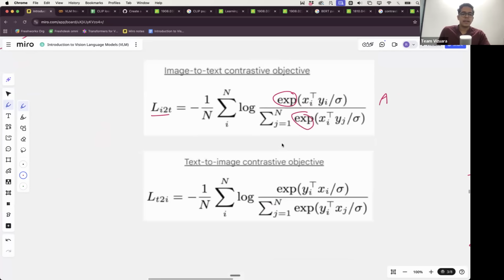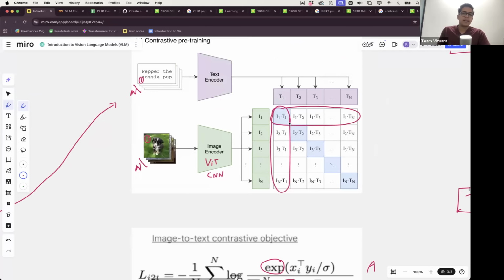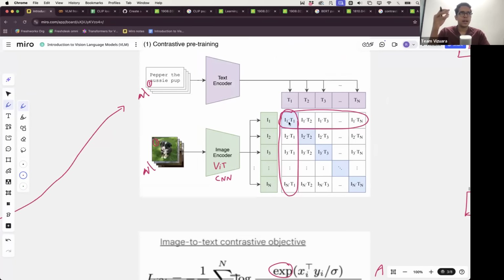Why? What does this mean intuitively? Intuitively, it means you want image number 1 to align with text number 1 if you compare with all the possible text captions. Similarly, text number 1 should align with image number 1 if you consider all the possible images, right? Because sometimes you may want to search for a good caption for a given image, or sometimes you may want to search for a good image for a given caption.